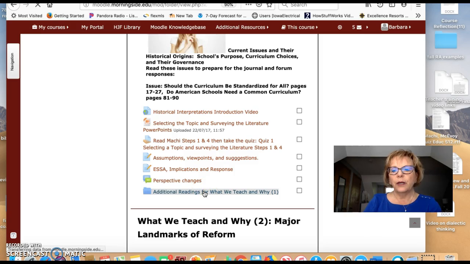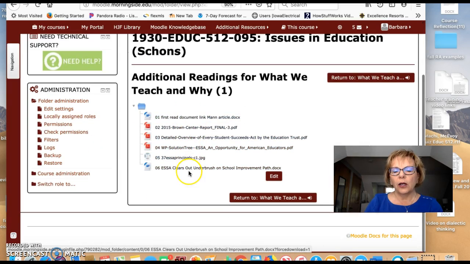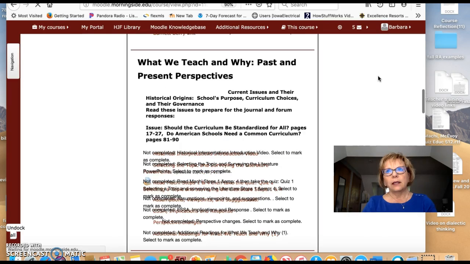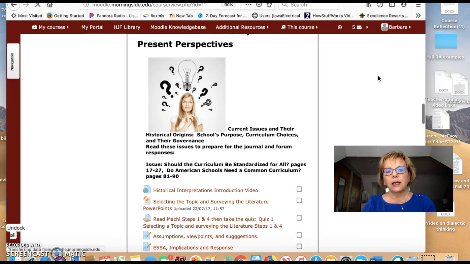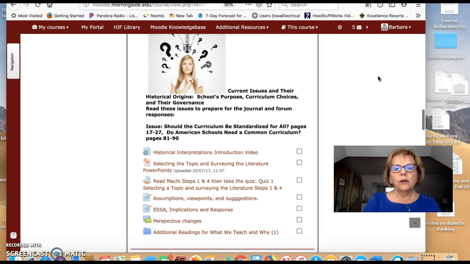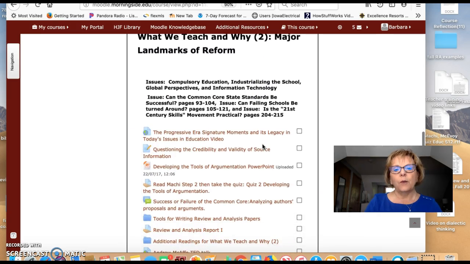to the additional readings, because you will want to read the articles in this file. These are always important because they give you information that is in addition to the text, and it will help you when you're writing your research and analysis paper, as well as it will inform you so that you can make your own opinion. So the entire course is arranged in that same way.